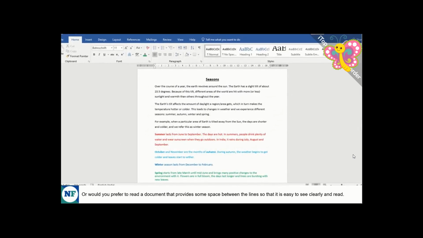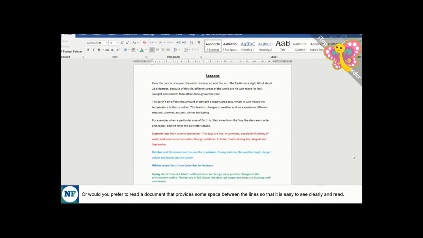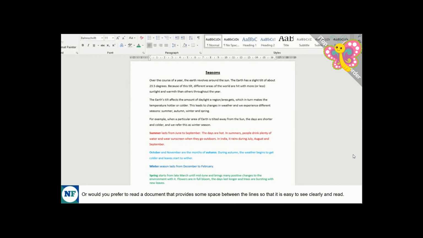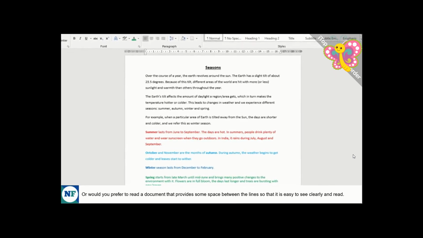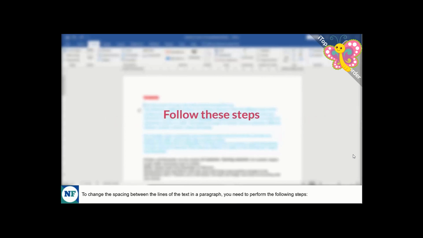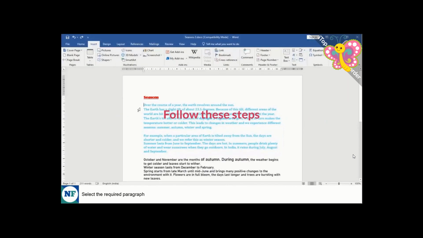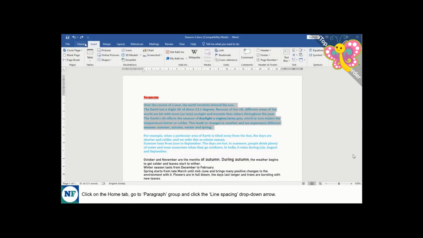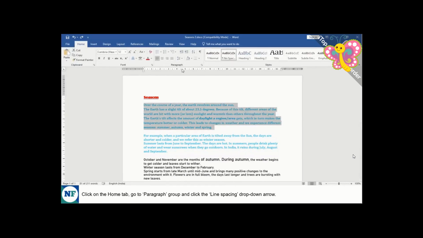Or would you prefer to read a document that provides some space between the lines so that it is easy to see clearly and read? Let's see how to adjust spacing between the lines. To change the spacing between the lines of the text in a paragraph, you need to perform the following steps. Select the required paragraph. Click on the Home tab, go to Paragraph Group and click the Line Spacing drop-down arrow.